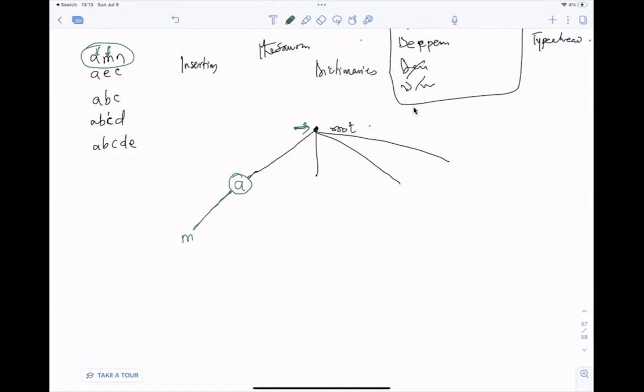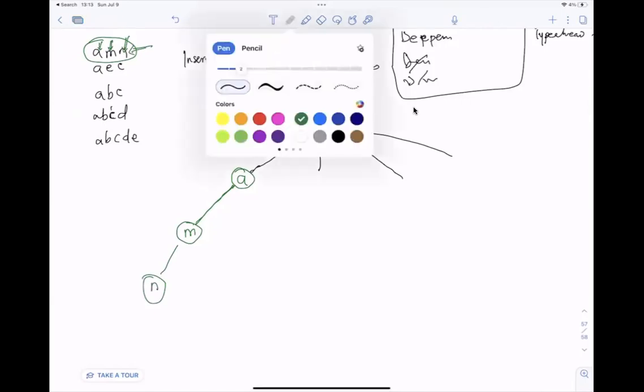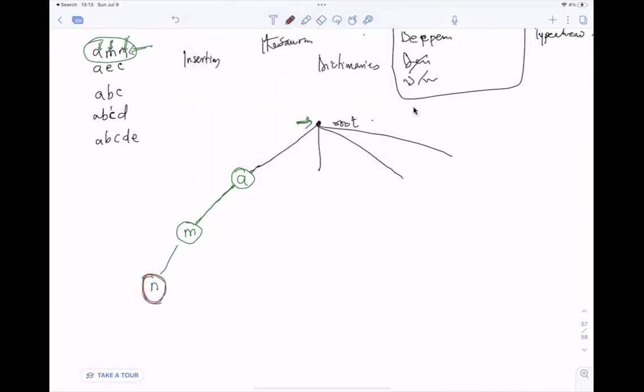Then we do a similar thing again. You can see some kind of recursive pattern there. You can also use a loop; we'll look at the implementation. So M: does M have any child N? Currently, M has no child N, so we put N there. An optimization we do is that when you get to the end of the word, you mark it. You can mark this by saying it's the end, so let's just circle it with red. And basically that's how it works.